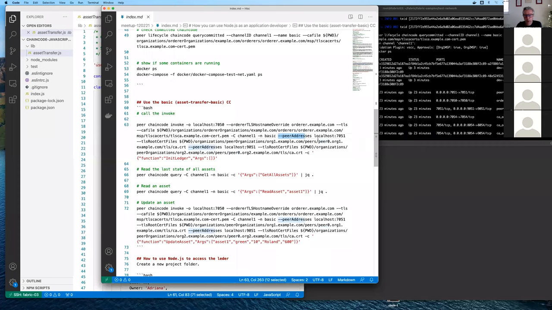so on the peers, we have the first localhost here. So we have the localhost from peer zero, organization one, and the TLS from this organization, from this peer here. And then you have the peer address from the second peer here, localhost 1951, and also the TLS root certificate, the path to the root certificate.